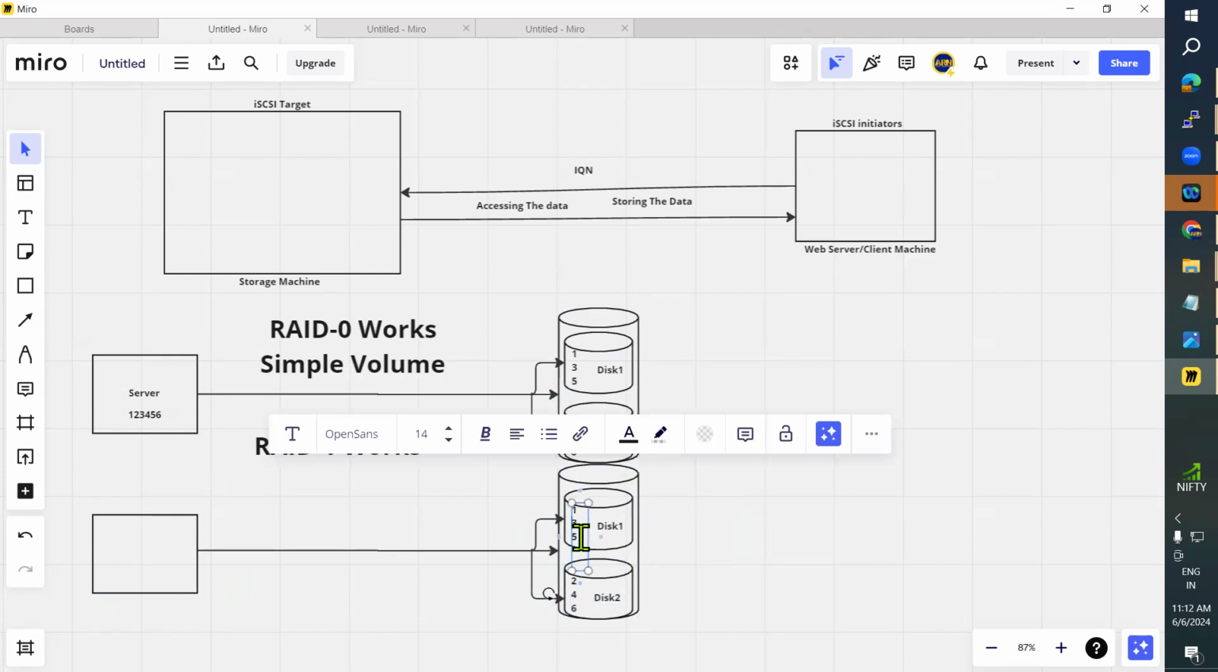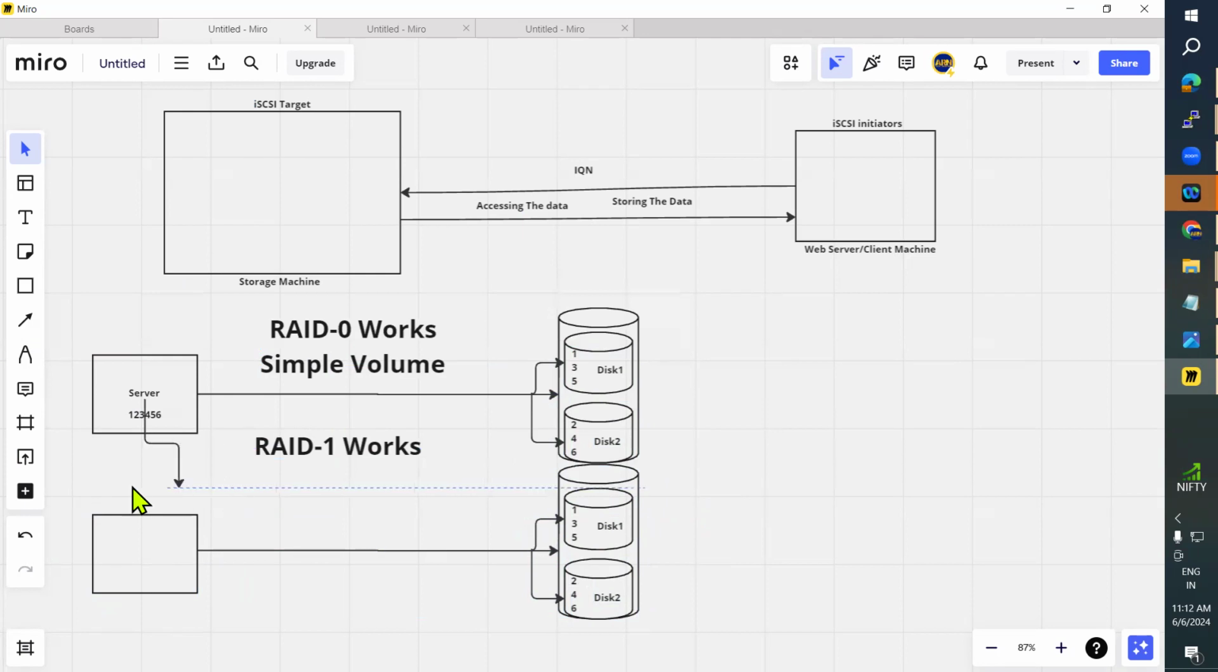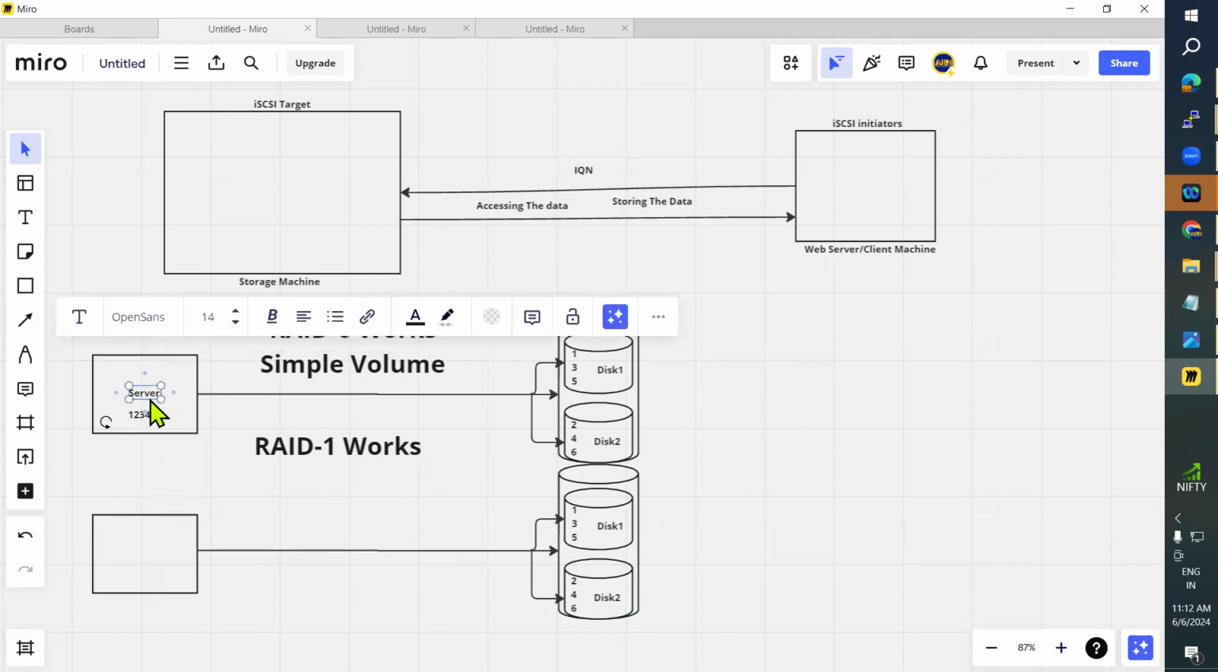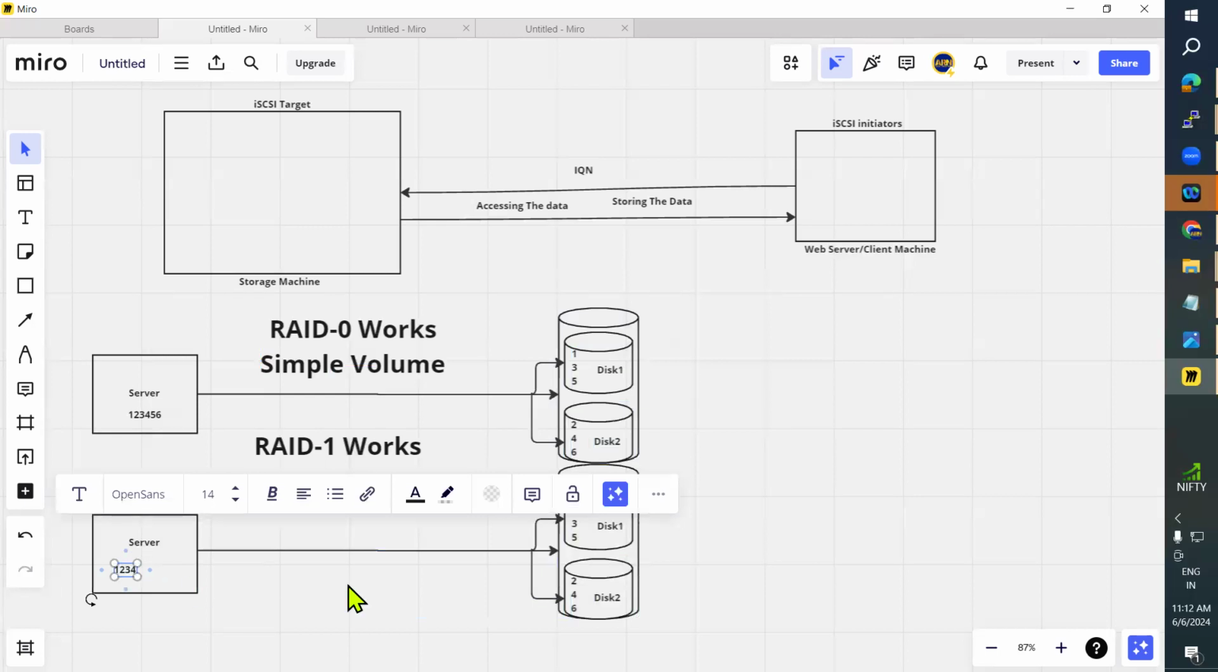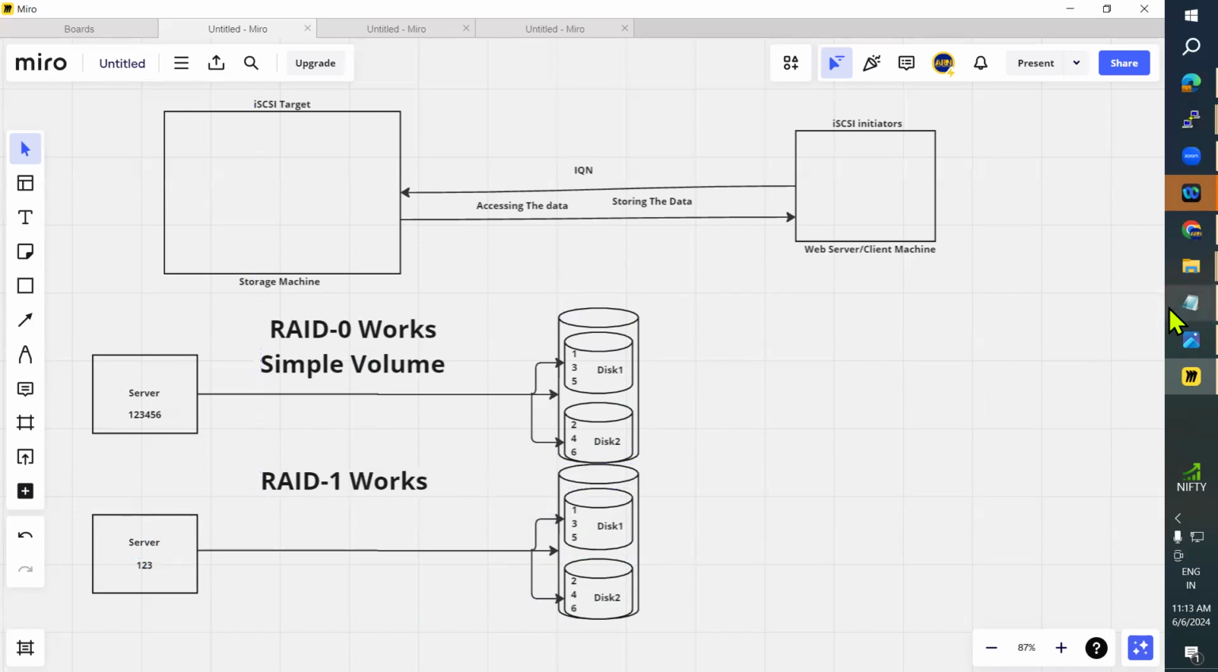Here data will be stored. Server. Data. 1, 2, 3, 4, 5. 1, 2, 3. Okay, just see here in RAID 1 means mirroring.